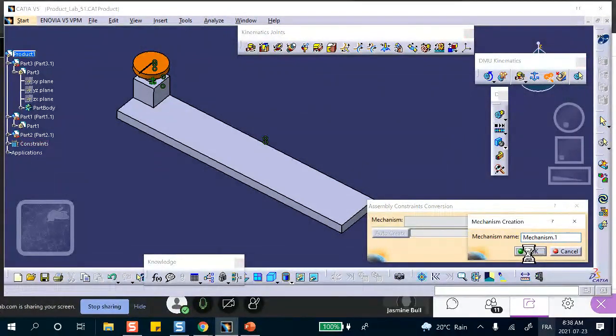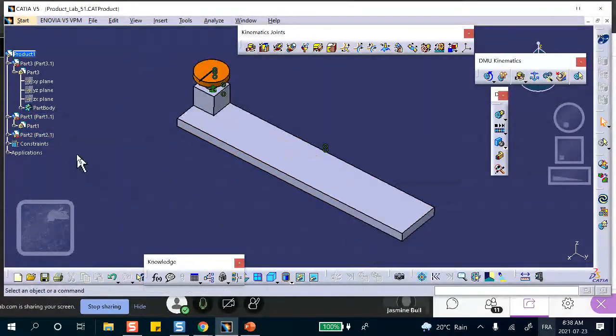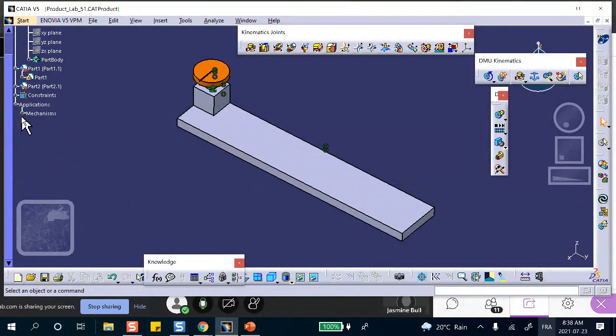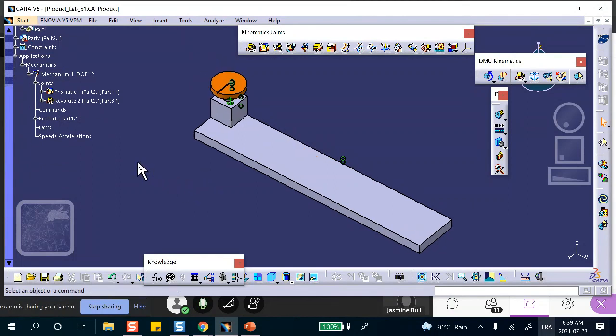New mechanism. Auto create. Say okay. You should be able to tell me what joints are going to get created. One of them I already told you is going to be prismatic. Now, having done this thing for, I don't know, the 3 weeks, you should be able to tell me what the other joint is. The other one is a revolute joint, okay, which is between the disc and the block. And if you did not know that, you're going to be in trouble and you have to catch up. Okay, good.